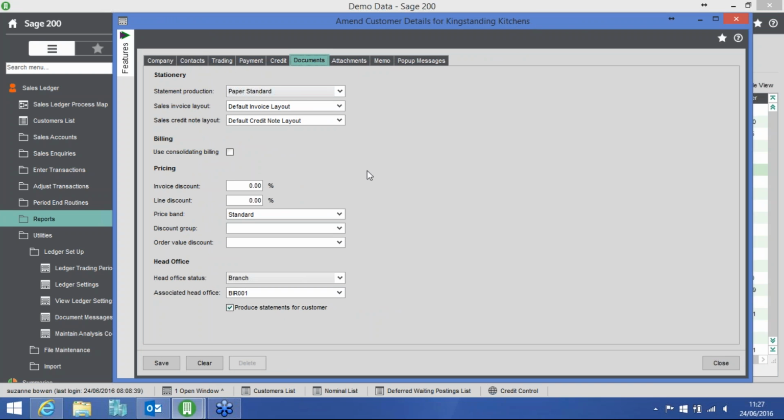So there's a number of options there. First of all, the format of the actual statement production, whether it's paper or email, standard layout or alternative layout. And secondly, where is that statement going to be delivered? It's going to be delivered to the branch, to the head office, or is it an independent company, in which case all statements will go to them. You also have the option to opt out of sending statements to customers. So for independents or head office, you can just select no statement option, and that means when you do your statement run for all customers, those customers will not get a statement printed out for them.